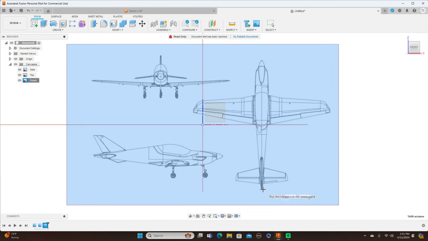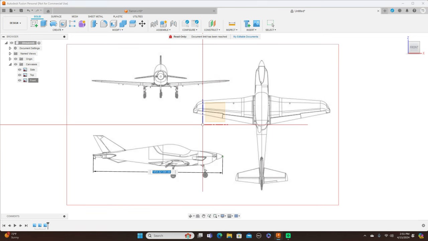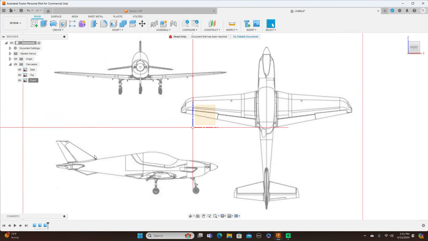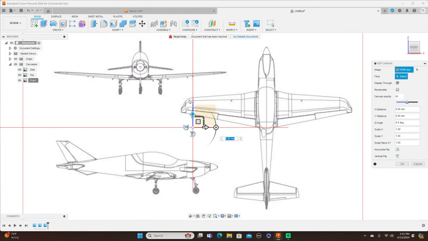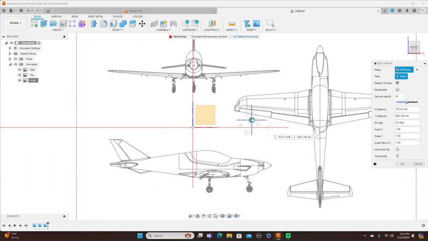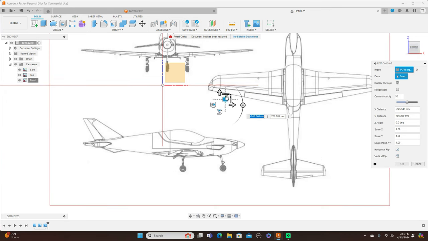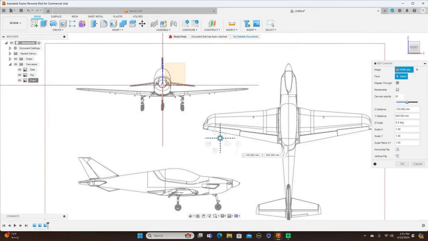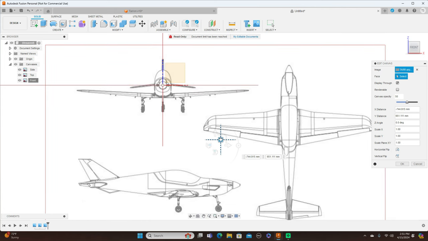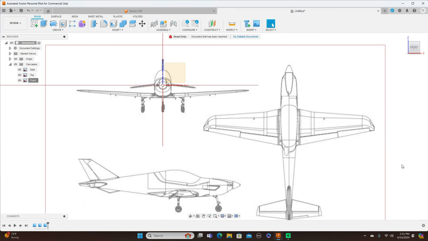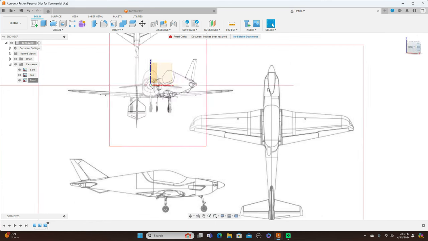and just measure from here to here and make that 2000 millimeters. Right click on it again, and we're going to edit canvas to move it. And we're going to move this to this. And click OK. Now the pictures are in.